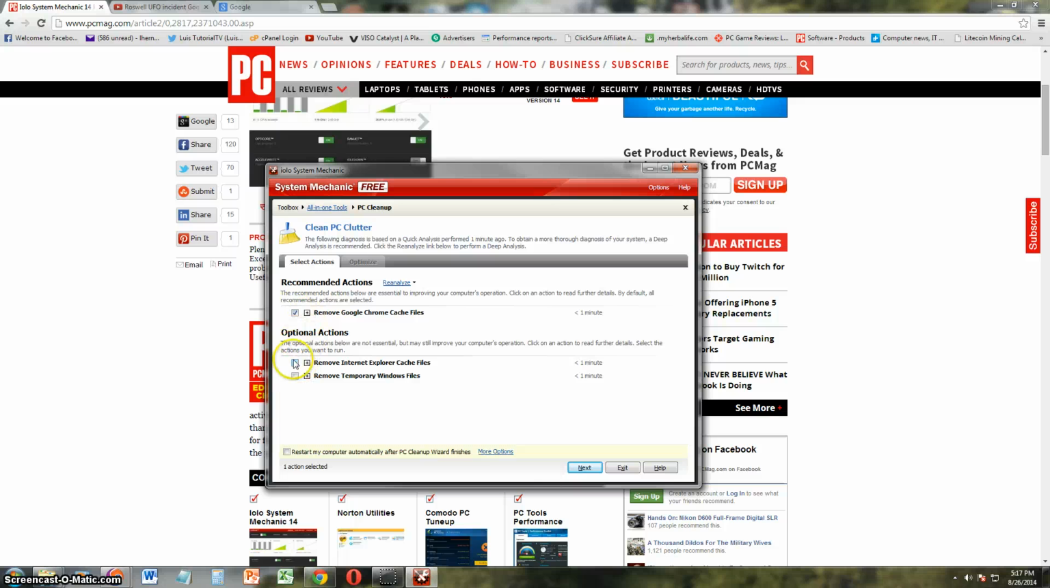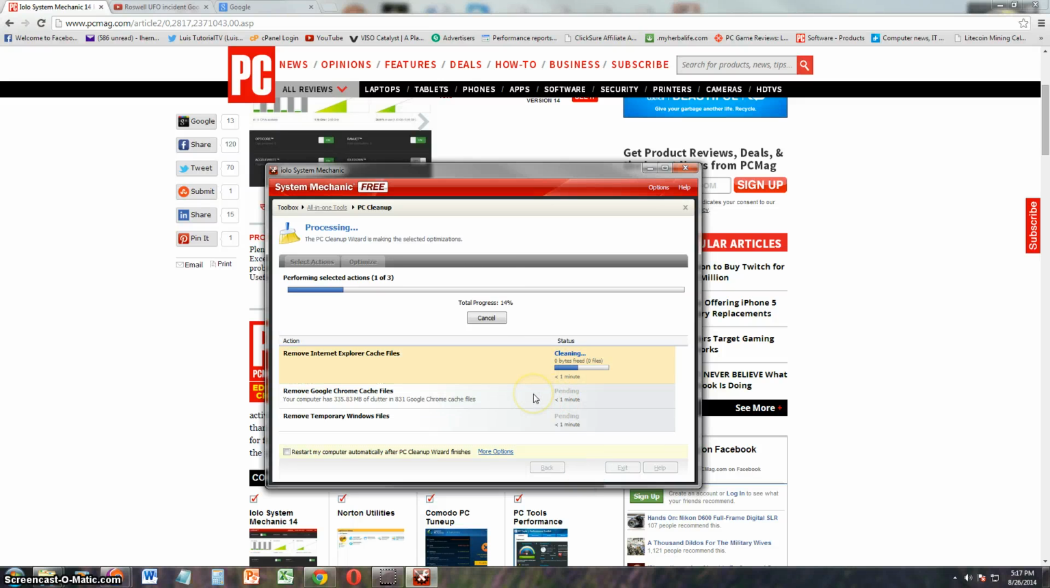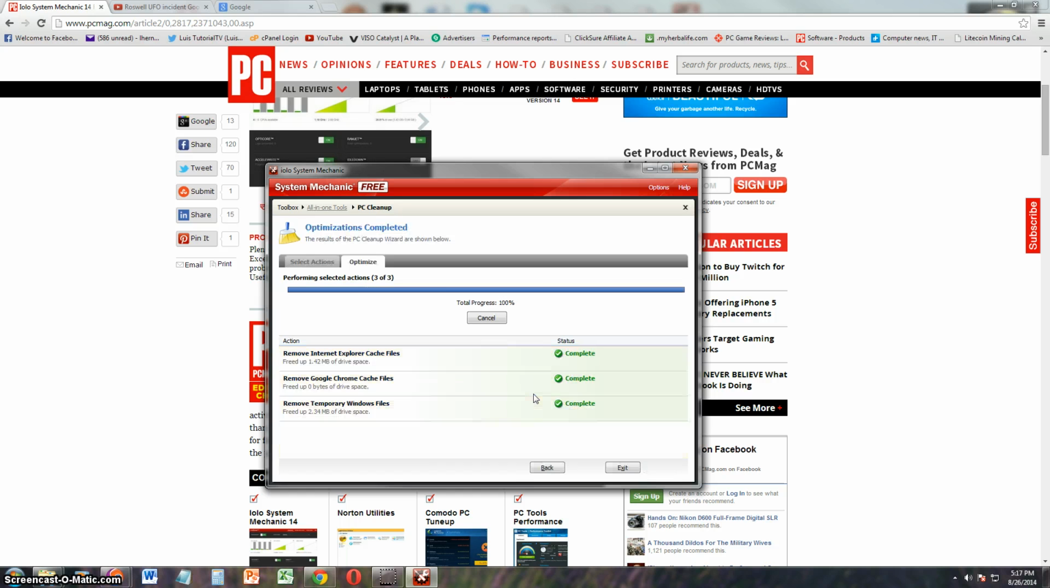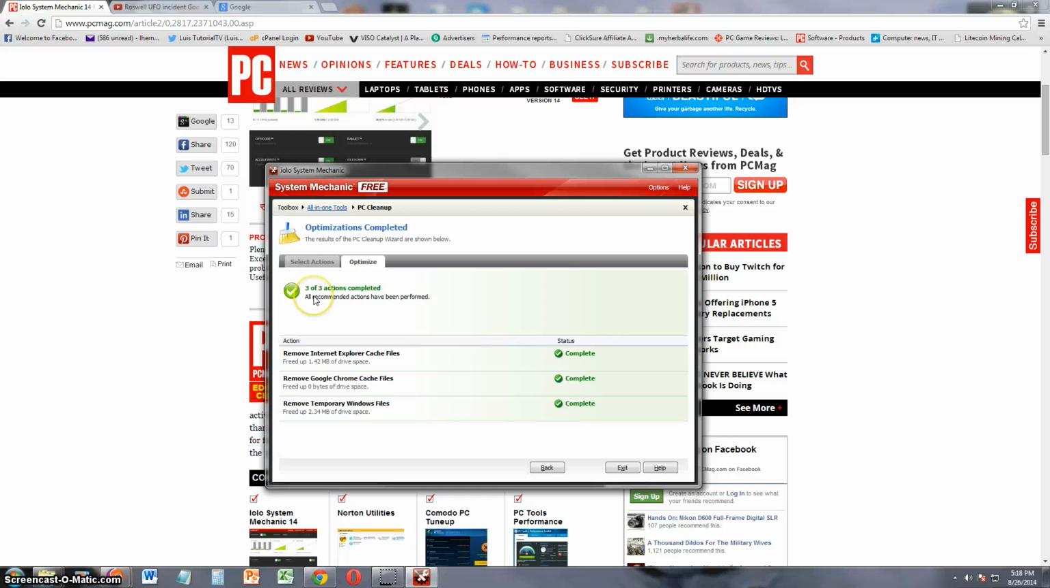You can go ahead and select what you want. They have optional actions. So right now a Google Chrome cache file is selected, but I'm also selecting Internet Explorer and temporary Windows files. Click next, it'll start cleaning that up. All right, 3 of 3 actions completed. Cool. So we just cleaned up the computer and we freed up some space.